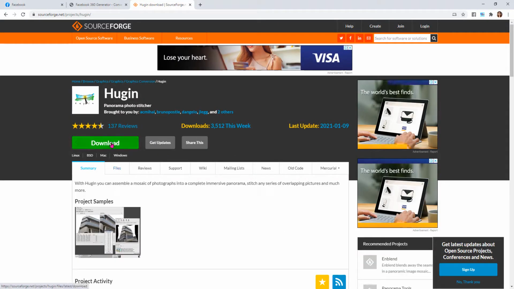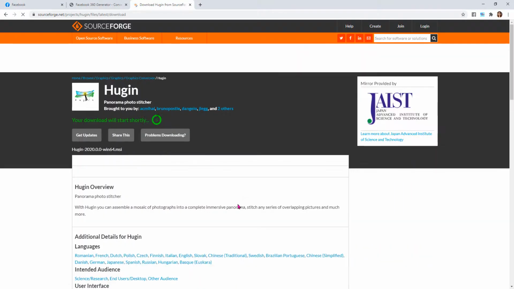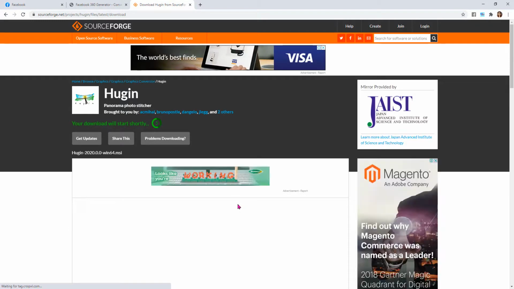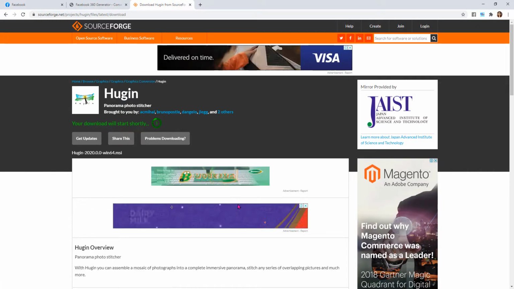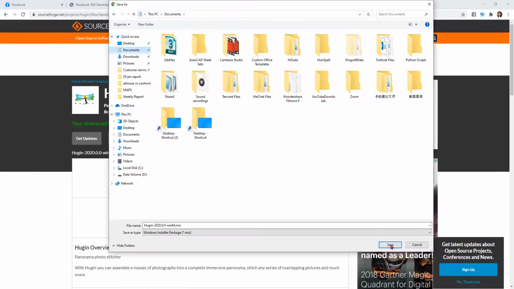Hi, this video is going to show you how to use Hugin app to stitch the images into a 360 panorama. First, please download the Hugin app by clicking on the link given.